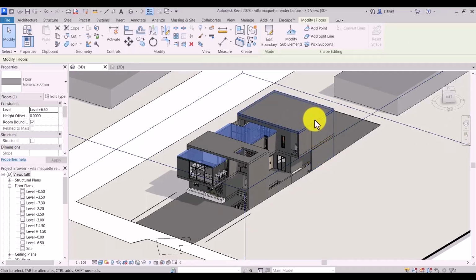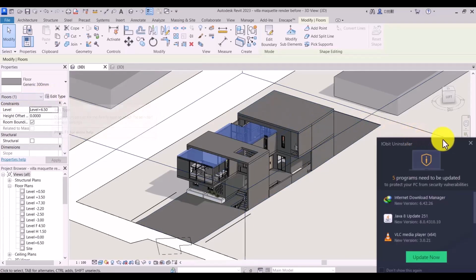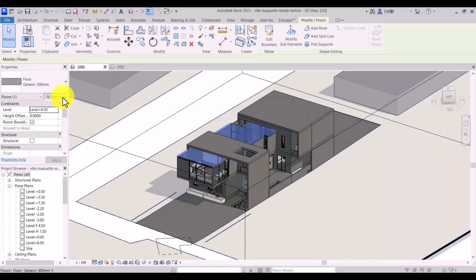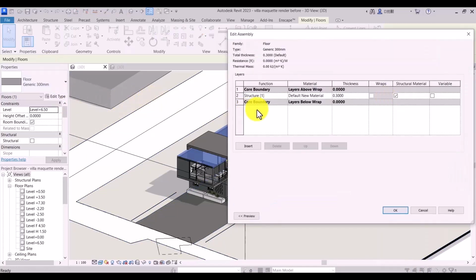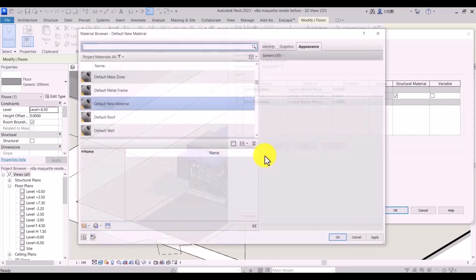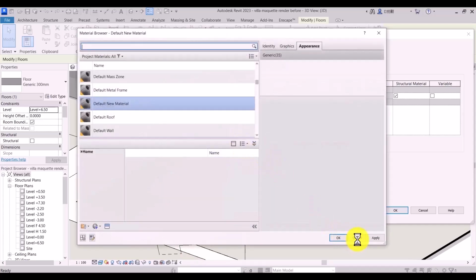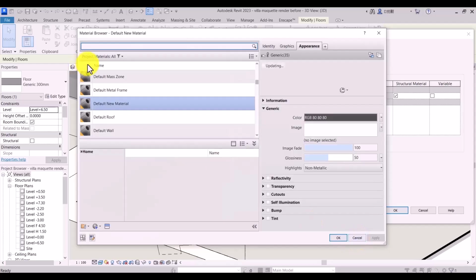So the first step is to choose and apply the wooden material for all of your surfaces, your floors, walls and roofs. So click on Edit Type and then change all of your surfaces material. And you can choose white materials for the surfaces you want to be more obvious and more specific.